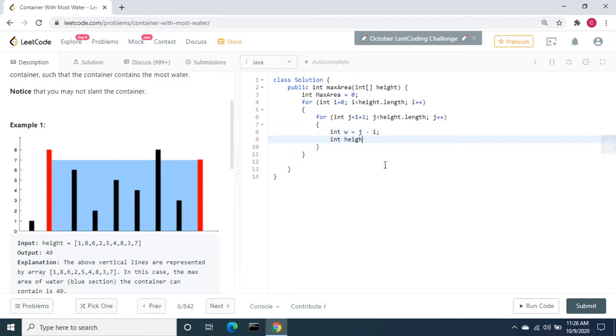The height array is already defined; that is the parameter we are getting. Let's define the variable h. We need to find the height, which is the minimum of both the heights: Math.min of height of i, comma, height of j. Out of these two, we are going to get the minimum because that is where we can fill the water. So we have the h.